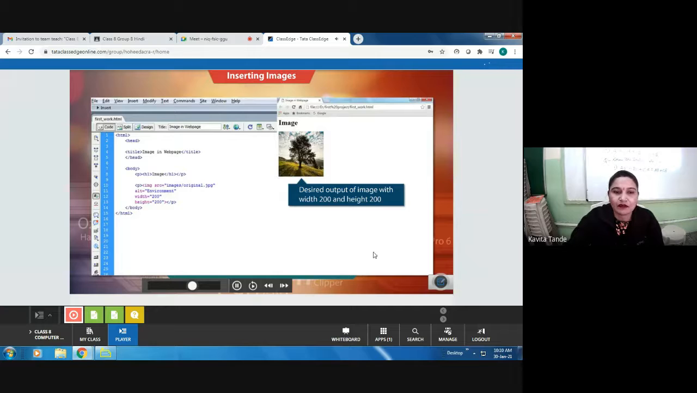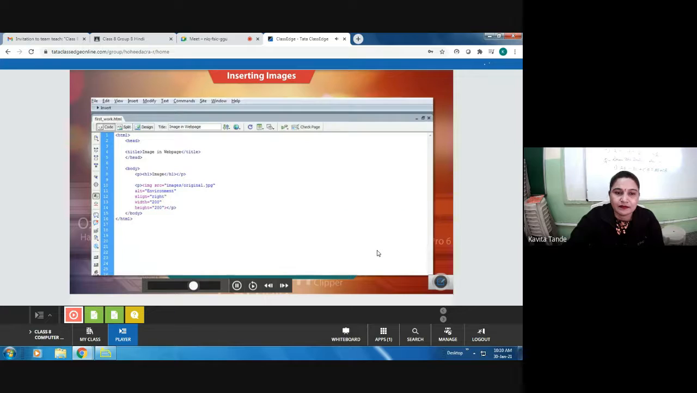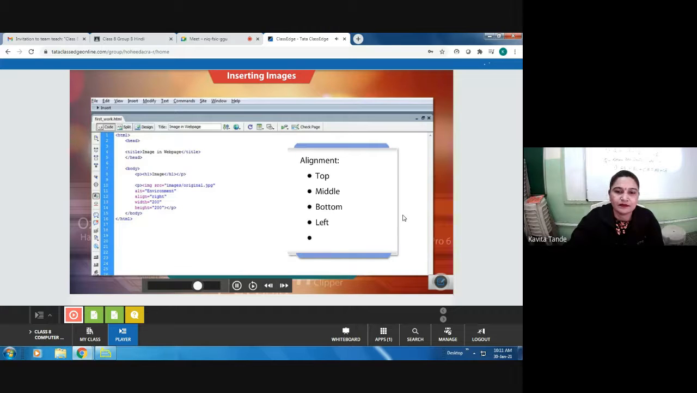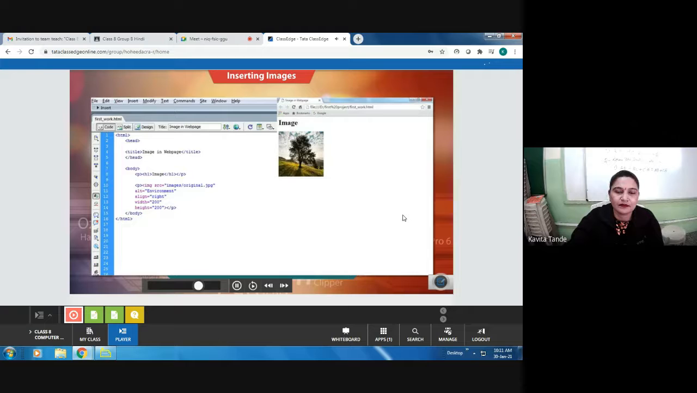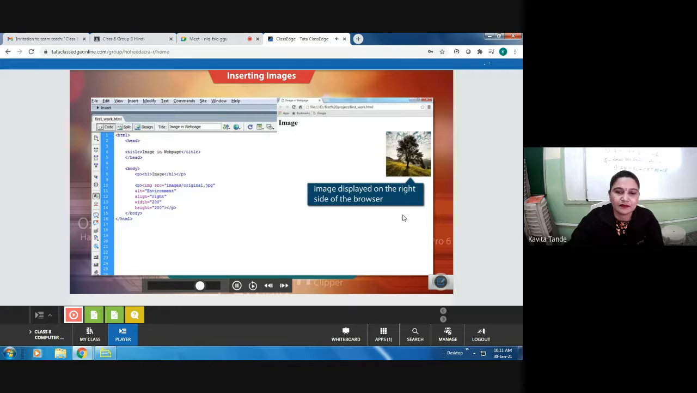Indicates the dimensions of the image on the web page. The align attribute specifies the alignment of an image according to the surrounding element on the web page. HTML provides different alignment options such as top, middle, bottom, left, and right. In the example, the alignment attribute takes the value as right, and the image is displayed to the right of the text image.